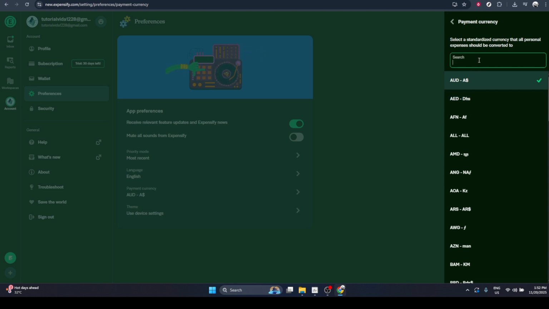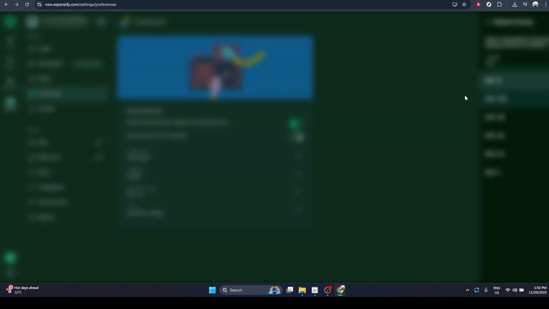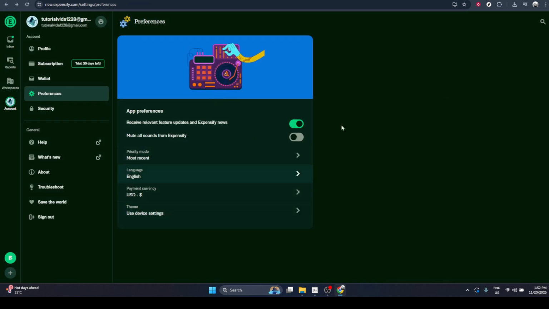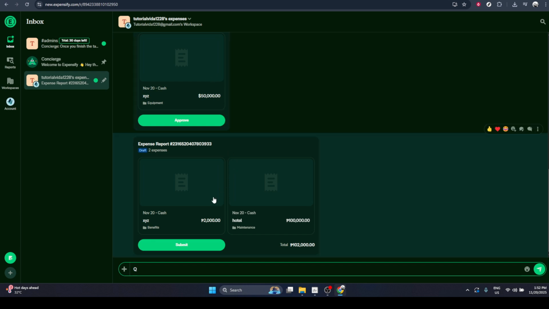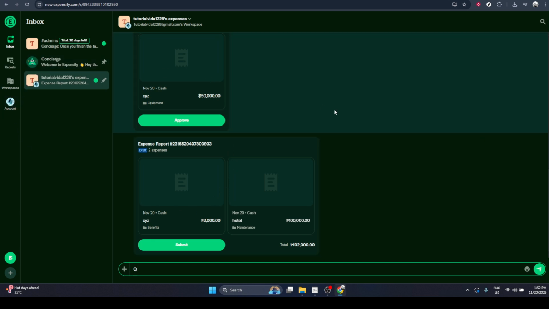Once you've selected your preferred currency, Expensify typically saves this change automatically, but it's always smart to double check. Make sure the new currency is now showing as your active payment currency. If you already have reports in progress, review them briefly so you understand how amounts may appear going forward. And that's it. You've successfully changed your payment currency in Expensify, making sure your expenses and reimbursements line up with the currency that works best for you.